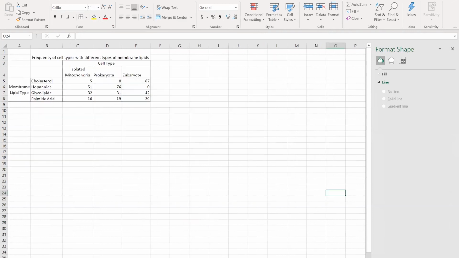For data display 3, now we have count data. We have whole discrete counts, and we've got cell type versus membrane lipid type, right? So we were saying before that eukaryotes use cholesterol, but prokaryotes use hopanoids. And then we expect the isolated mitochondria to mimic prokaryotes, to be a little bit more similar to them because they have a more similar evolutionary history.